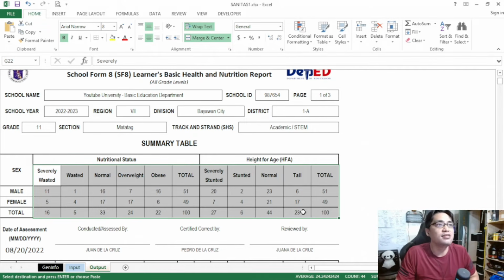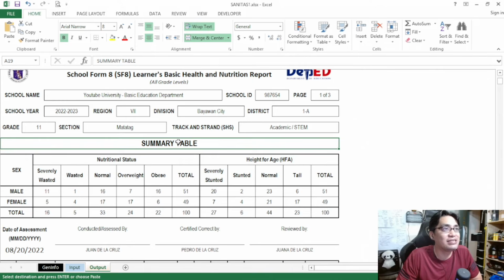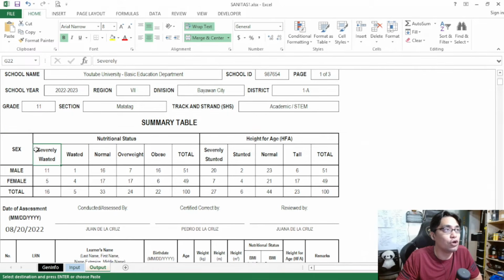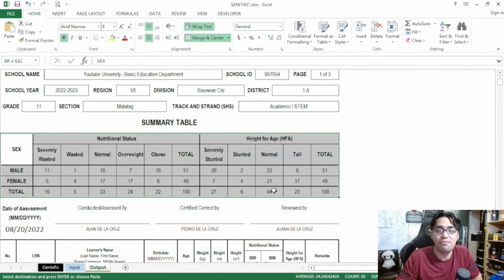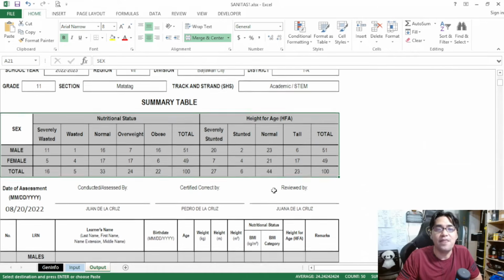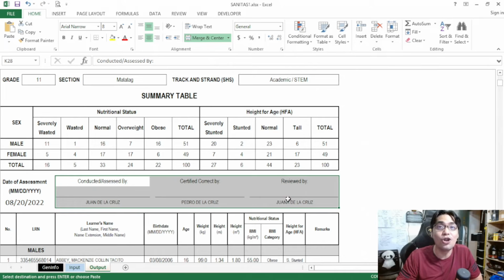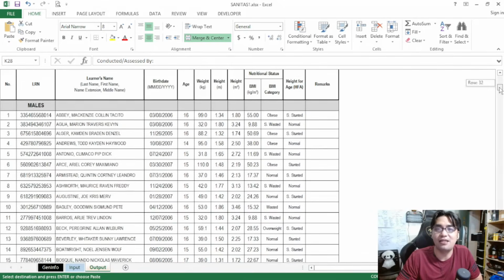So what I did was I put the summary table on the first page at the very top of the first page, so you can easily see the summary as soon as you look at the pile of papers. So you have here the summary table, then you have here nutritional status, all of the nutritional status here properly tabulated automatically, and then you have here the date of assessment, and then you have here the necessary signatures, again all on the first page, to make it convenient for our admin or our medical personnel to do the tabulation. And then afterwards, of course, you have here the data like so.